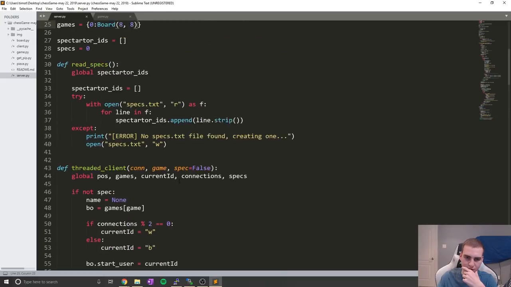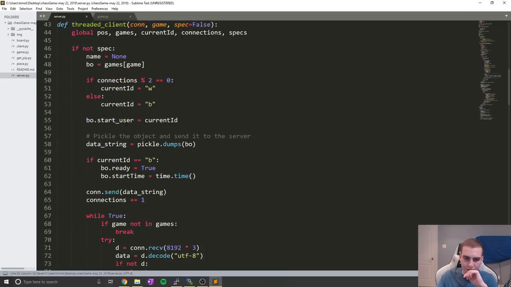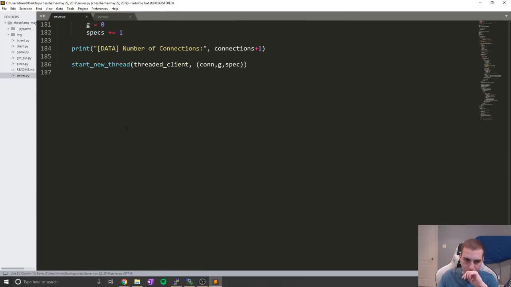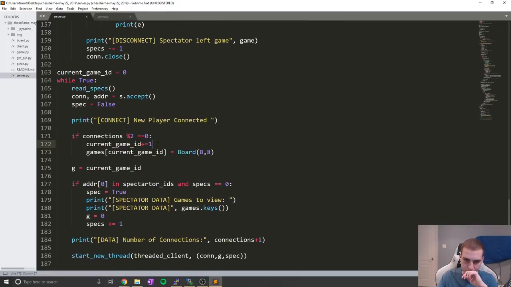Games, zero, board. Okay, so we need to get rid of this first of all. Okay, so first thing we should do: if connections modulus 2 equals 0, current_game_ID plus equals 1, games current ID. Okay, but then connections goes down when someone else joins, which means current game ID. There's got to be a better way to connect people into games. Because what's happening is someone will connect and someone will leave and the connections will be lower, and then you're going to get in a different game based on your connections, which we don't want. So we'll create a new game. No, that current game ID plus equals 1 if connections modulus 2 equals 0.